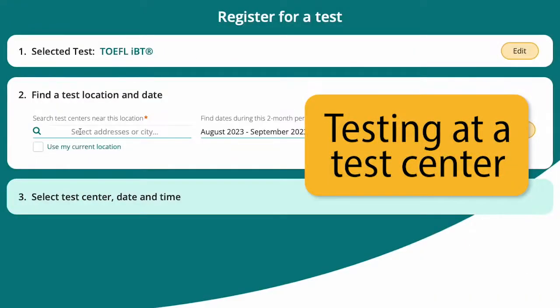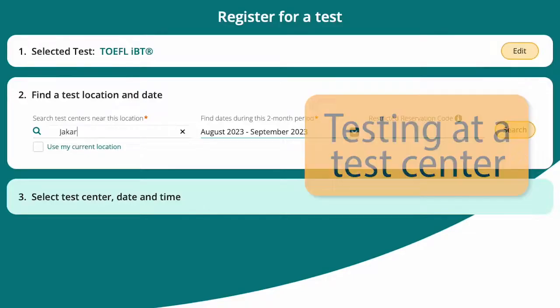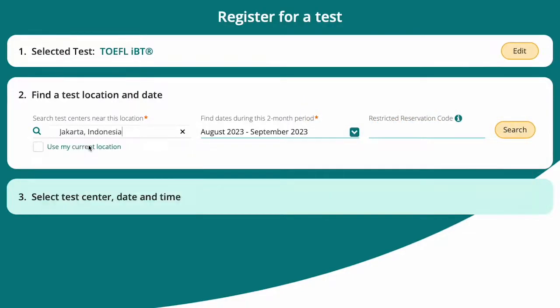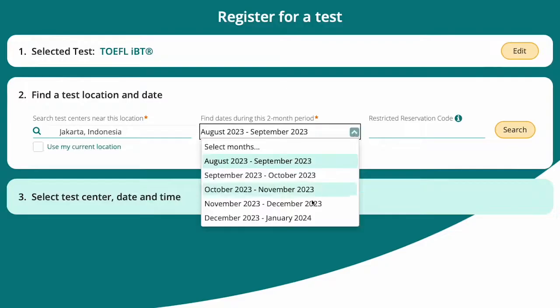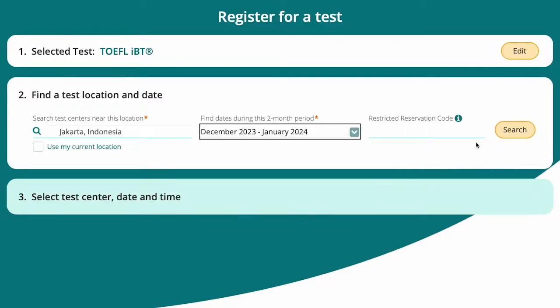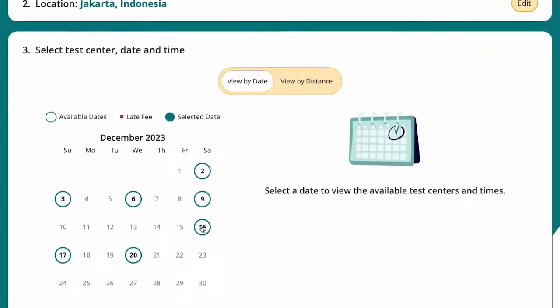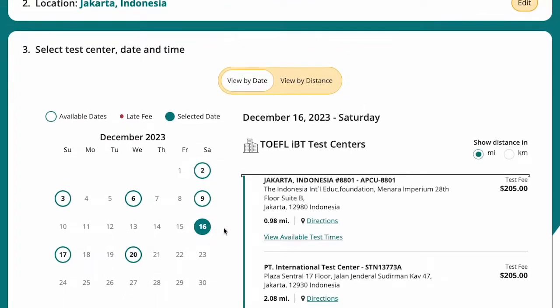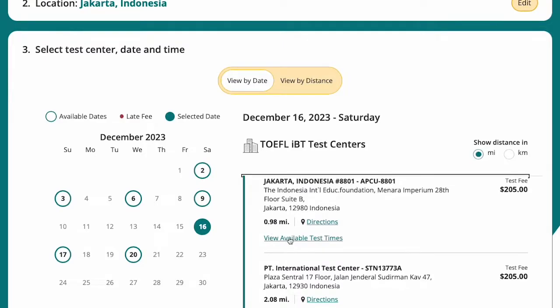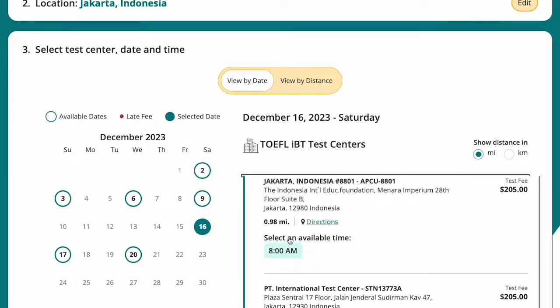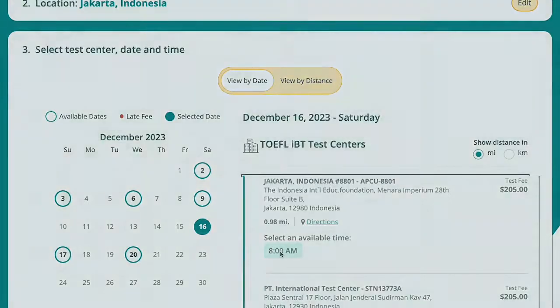For testing at a test center, enter your preferred testing location. Choose the 2-month period when you would like to take the test, and then click Search. You may select any date from the calendar that shows available seats. Choose a location, and then select View Available Test Times for that location. Choose an appointment time that suits you, and click it to continue.